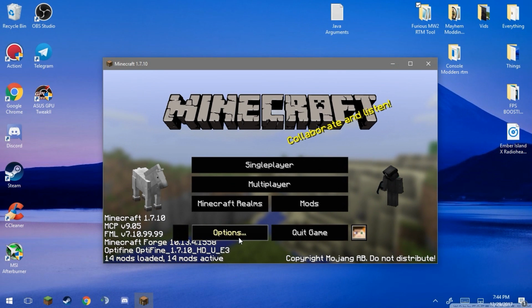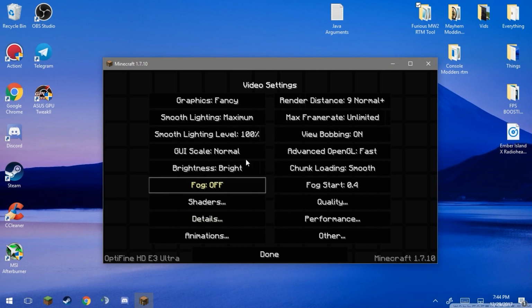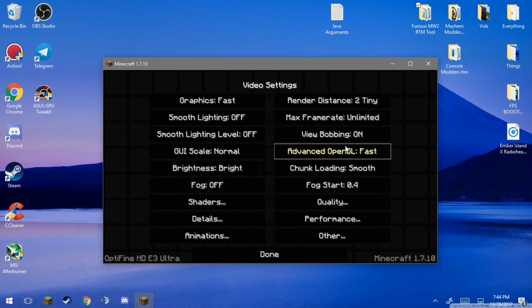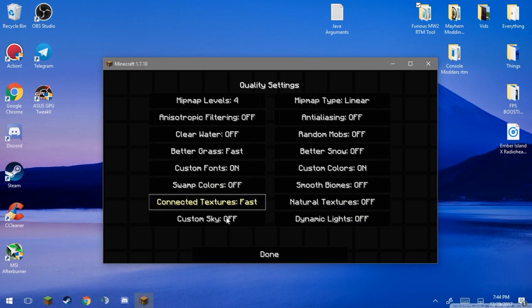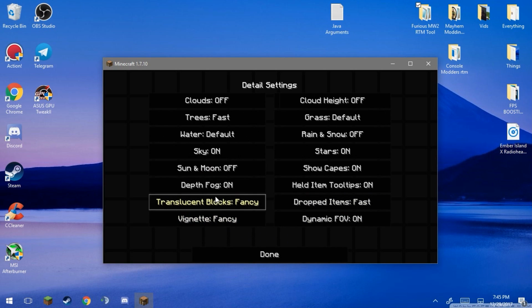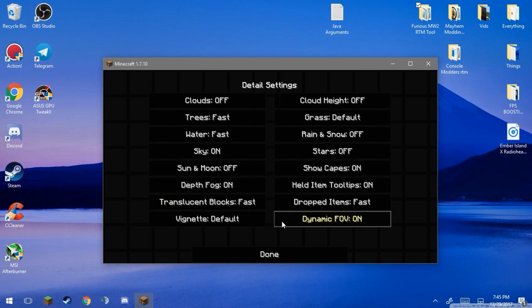The next thing I want you guys to do is to go into your options in Minecraft video settings and turn all your settings down. Make sure OpenGL is on fast and chunk loader is on smooth. Quality, make sure all of these are off. Mipmap levels, that doesn't really matter. Mipmap type, linear. And connected textures fast, custom sky off. Details, make sure all of this is on fast, off, on. Keep that on. Keep that on fast. And yeah.